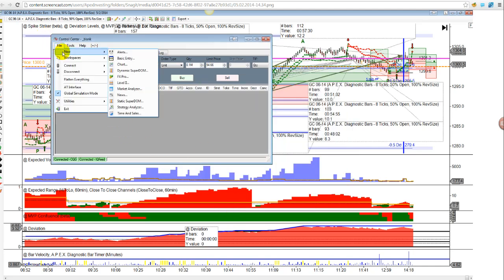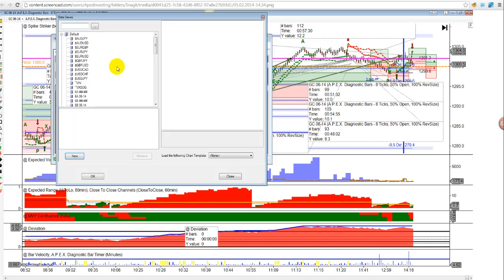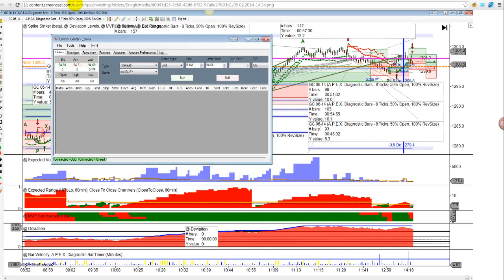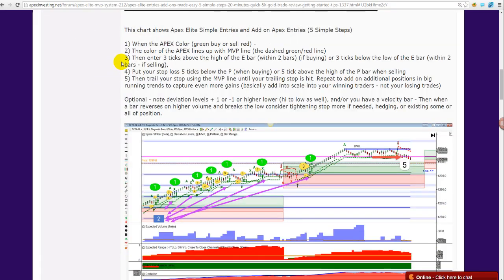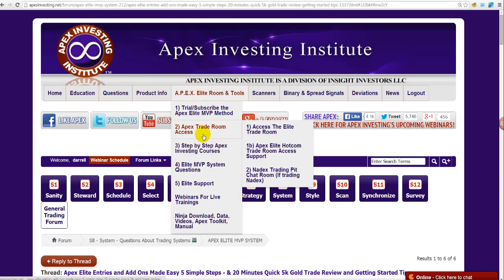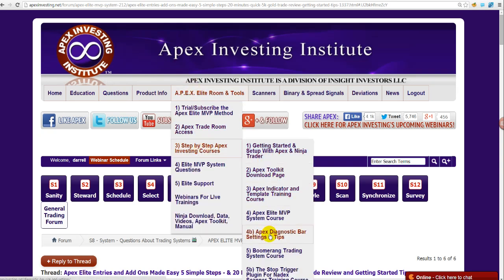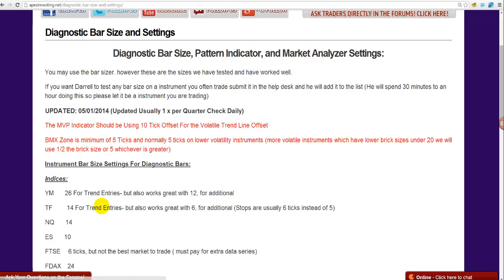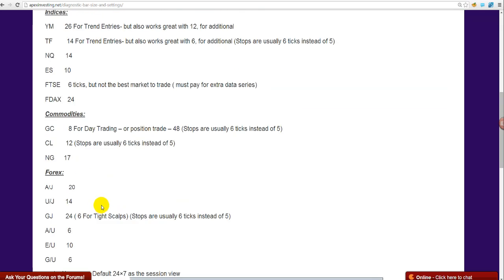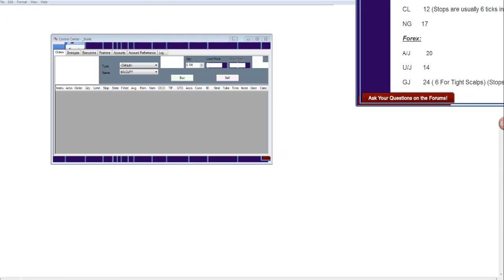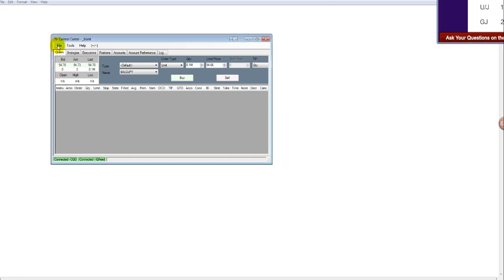Maybe a starter list might be the instruments that are on the diagnostic bar settings page under Step 3, like 4B. So go to New, go to Charts. Where is that? Just so you know, it's right here under Elite, 3, and then 4B right there, Diagnostic Bar. So maybe that's where you want to start if you're a futures trader or a Forex trader. If you're a stock trader, let me know, and I'll give you the settings. Either way, you need to do what I just showed you, which is add it to your list and set it to default 24/7.